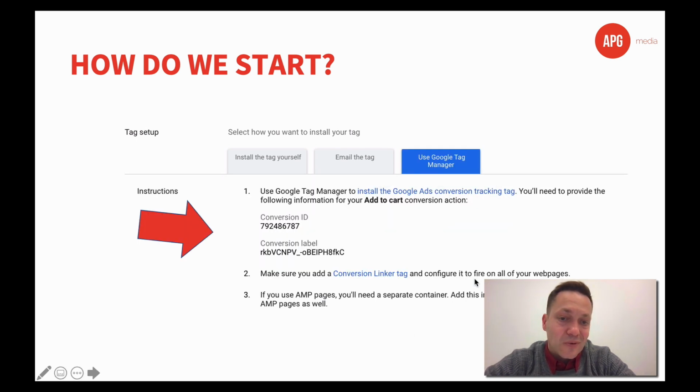checking what's next. So when you check that you want to implement conversion through Google Tag Manager, Google Ads sets the conversion ID and conversion label. So here you have to make sure that this conversion ID and conversion label are properly added through Google Tag Manager to your site. And Google is also pushing you to make sure that you add a conversion linker tag and configure it to fire on all of your web pages.